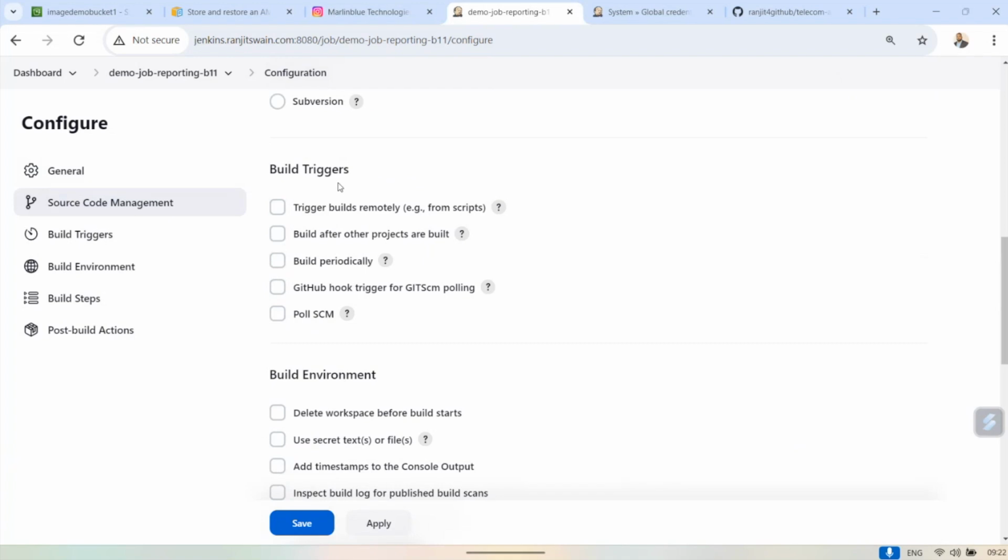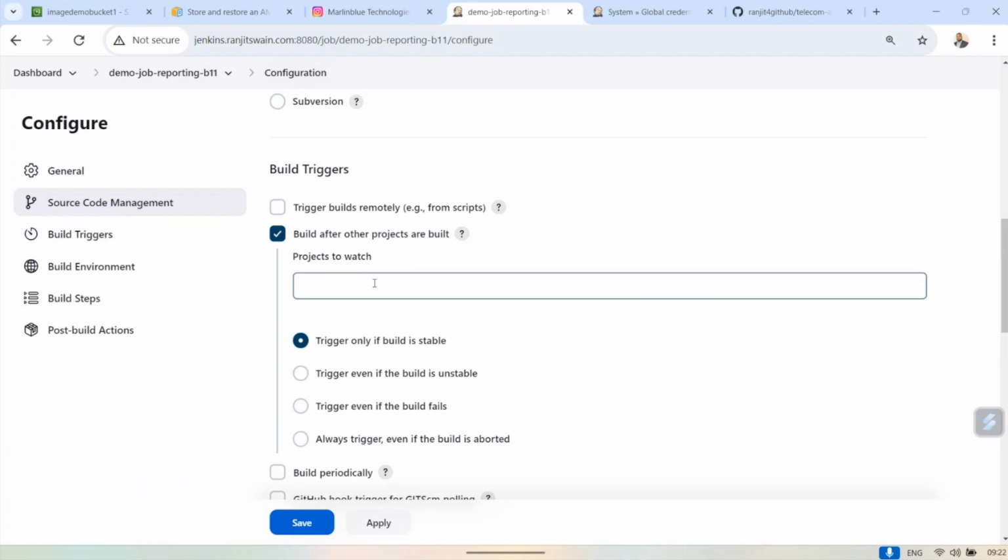Build trigger options. Now here in the build trigger options, you can see many other options. First, let me explain the option build after other projects are built. Now we are going to build this project after other projects are built. Now select this one, projects to watch. You need to make sure which project you want to watch, then it will be triggered, right?